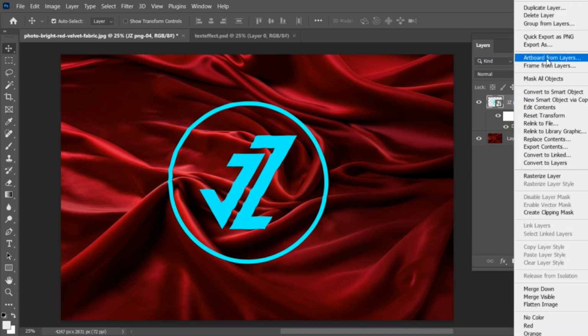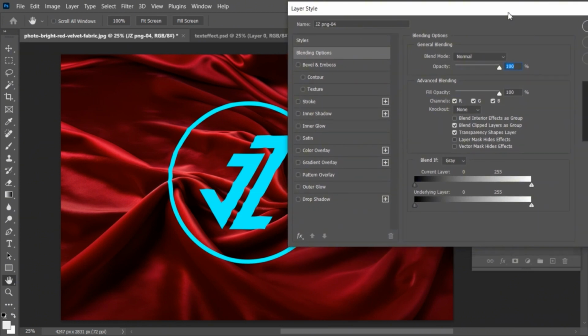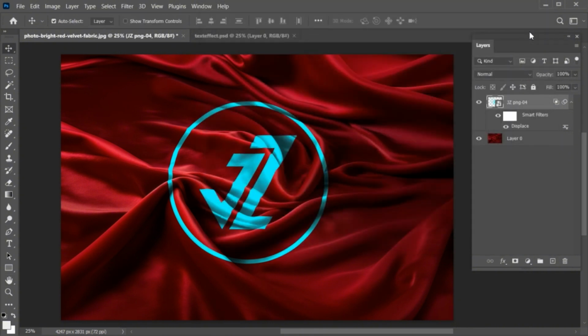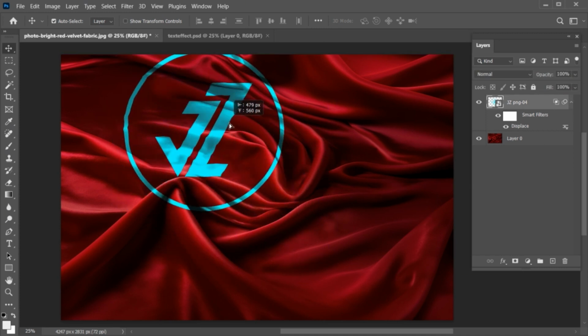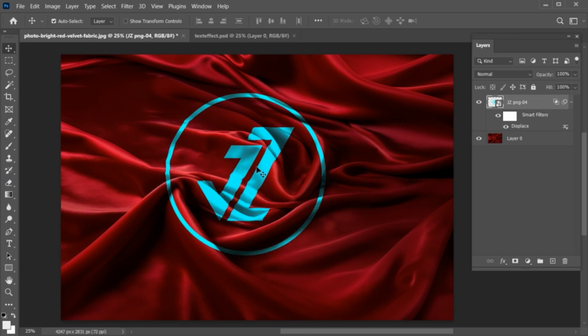Now, right-click on it and open the blending options. Go to Underlying Layers. Hold the Alt button and break this point. And follow my settings. And hit OK. And it's done.